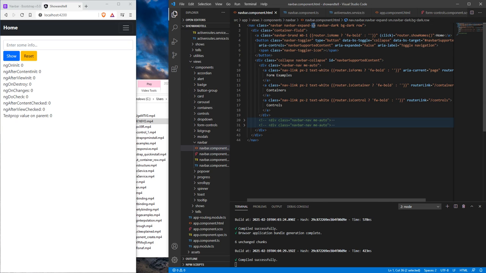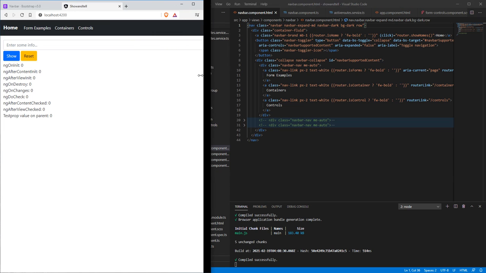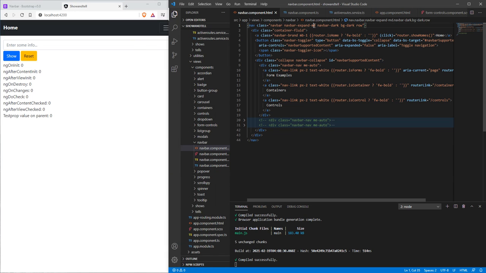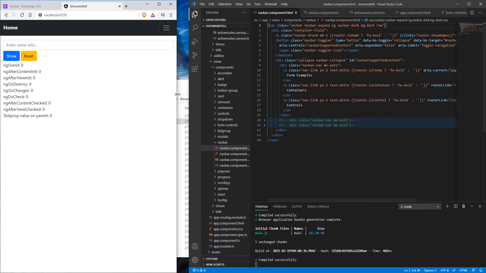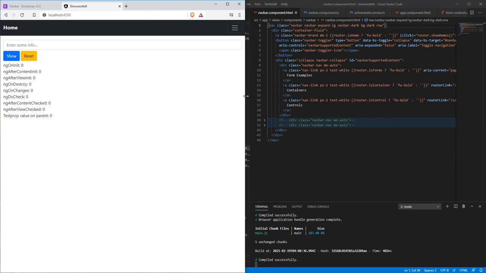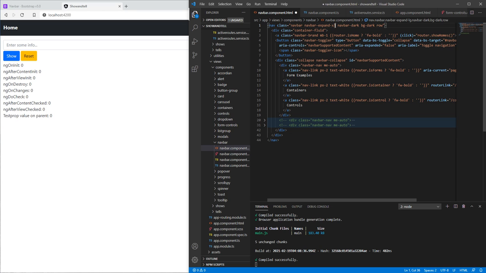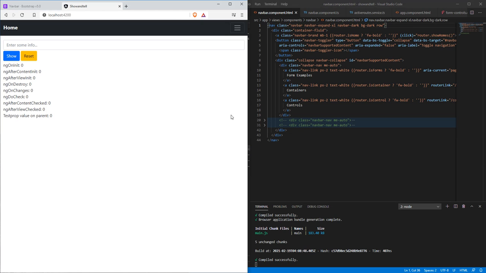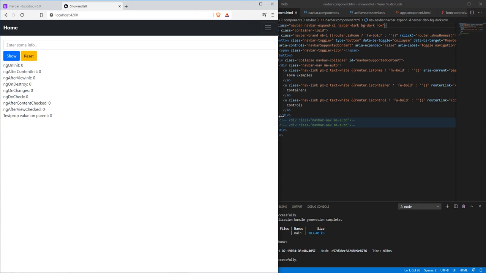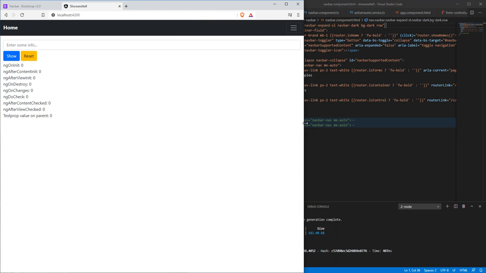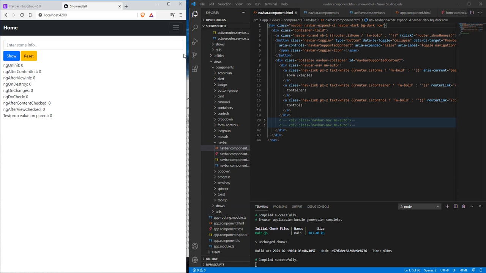We can change this to medium if we wanted to. So this would mean that it goes out a little farther. You can also change this to large, and it'll go out to the large setting. And there's also extra large, and that'll go out even farther. So basically at all these different breakpoints, it's going to turn this on.